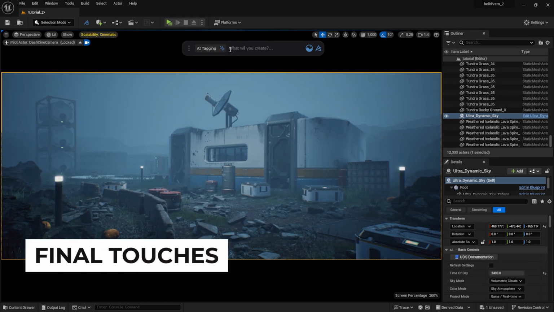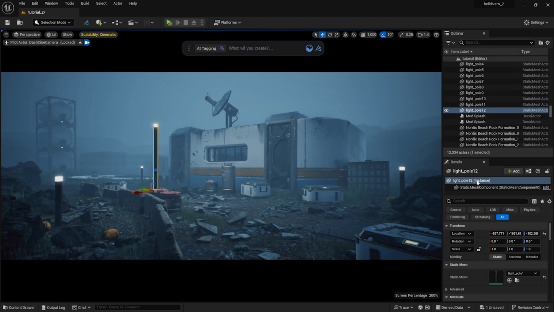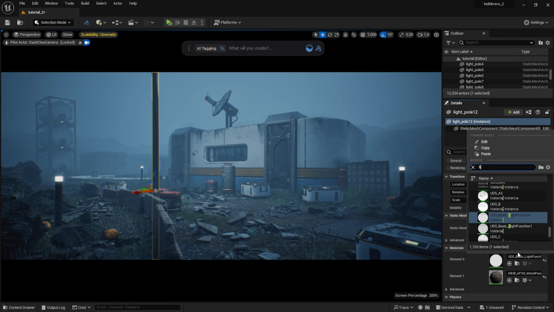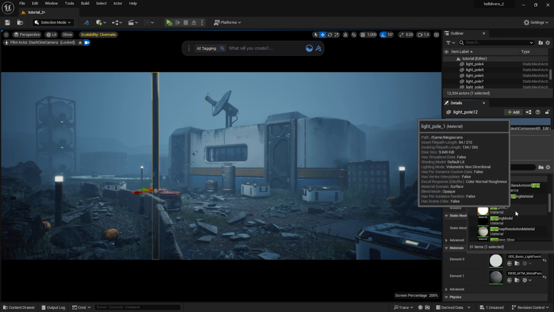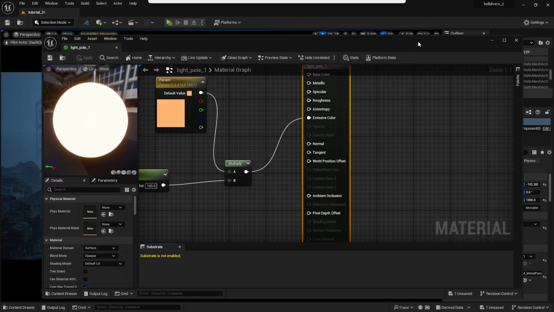Here I just add the light beam to the background. I scale up a light ball and apply an emissive material. It's a very simple material.